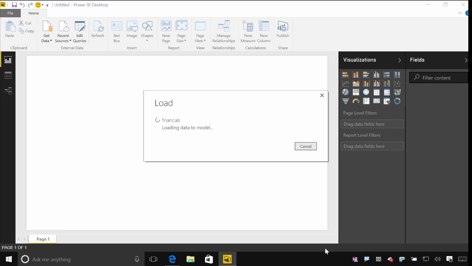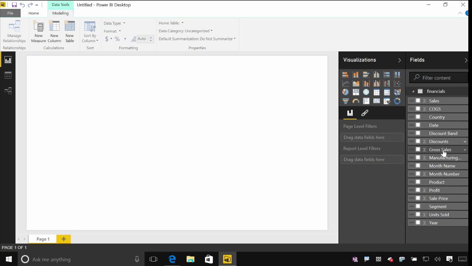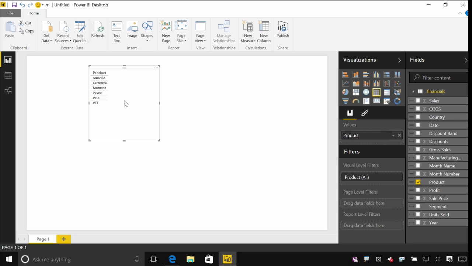Power BI desktop is now going to connect to the Excel spreadsheet, reading all those rows of data, and I can see it appear on the right-hand side in this fields list. I can see here are all of the columns that were brought in from my Excel spreadsheet. And if I want to start building some visualizations and some charts based on that, all I need to do is grab the field that I'm interested in and drag it over onto the canvas.